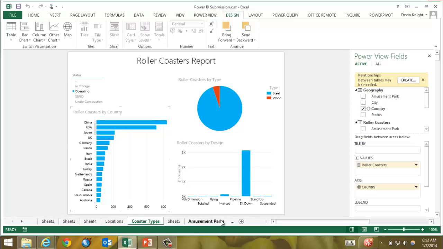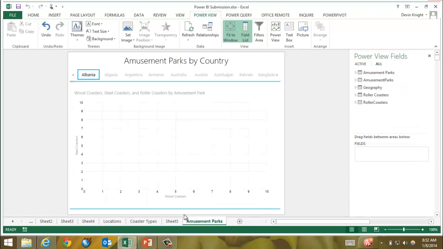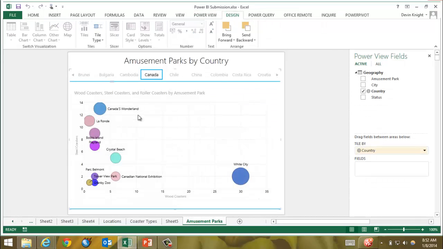The last Power View report I'll show you is one last one here. It's a scatter chart where I can select any one of the countries and I can see all of the amusement parks. For example, if I select something like Canada here, I can see all the amusement parks in Canada, and I can see this by wooden roller coasters versus steel roller coasters and see which one has the most. So if I'm a real big fan of steel roller coasters, I may want to go to Canada's Wonderland here.